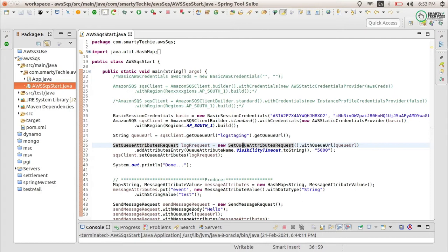So we have already talked about how we can create the SQS client. That is the very first step we have to do while performing the SQS operations. We have already done that. Now we will move to the next part, that is creating the producer.